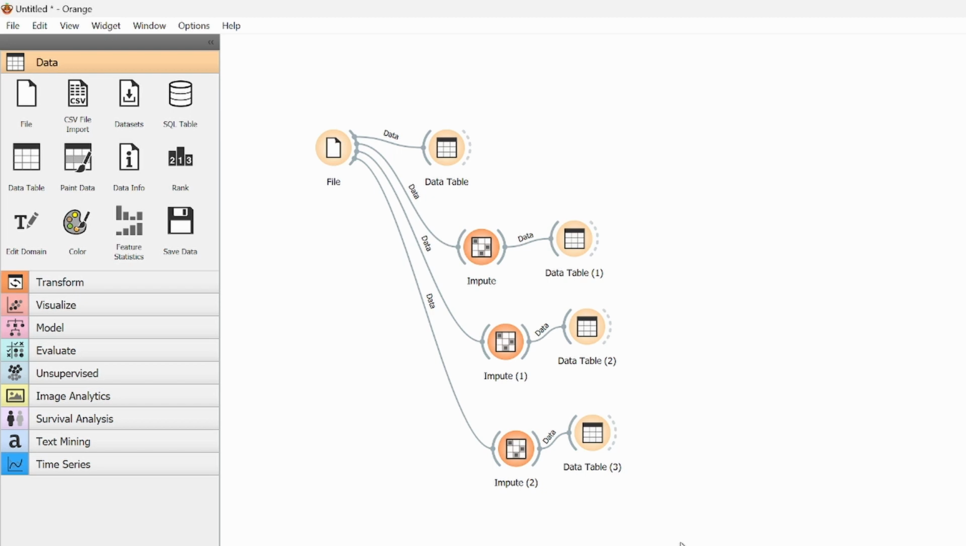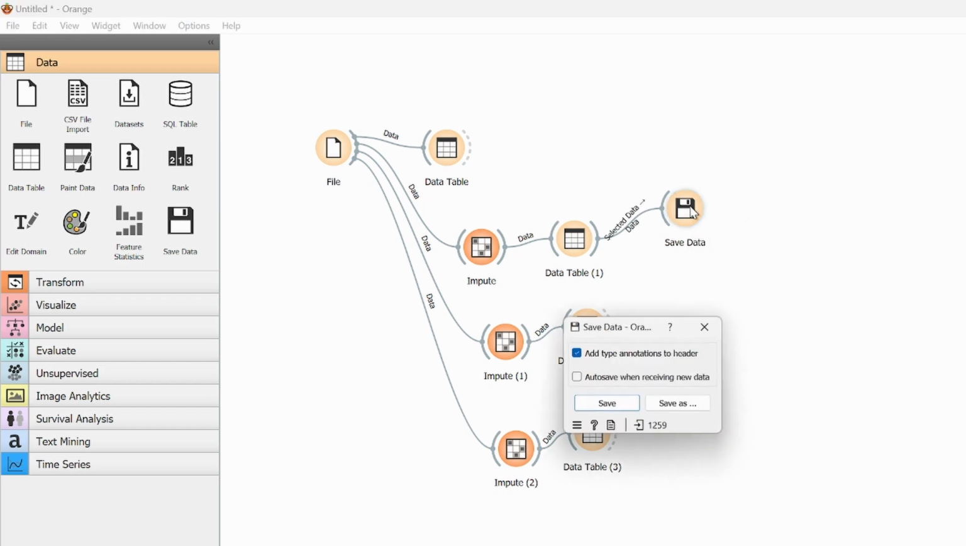At this moment, we have seen how we can treat the missing values. Now, if we want to save the treated data into an XLS file or some other formats, let's see how we can do it. I'm clicking on the save data. This is the way I have connected; just make a connection between them. When I double click on this, it will ask me for saving the data. I'm giving a specific location here to save my treated data.